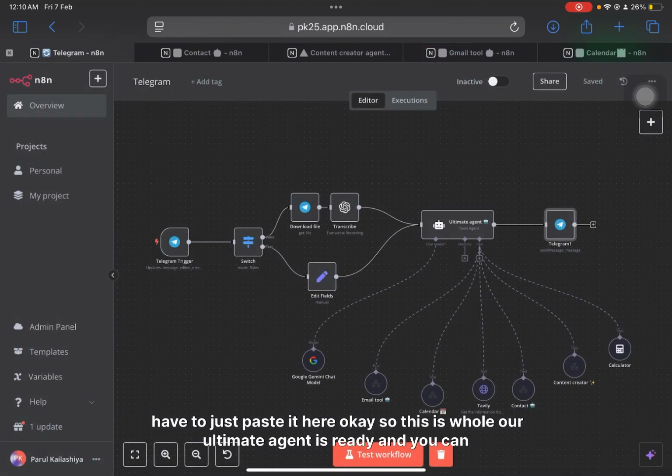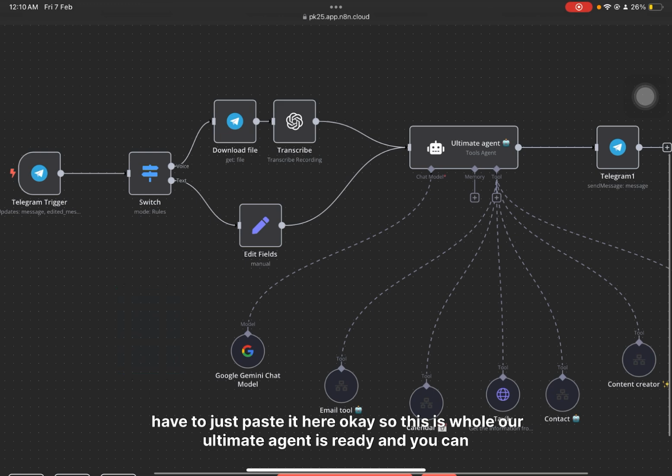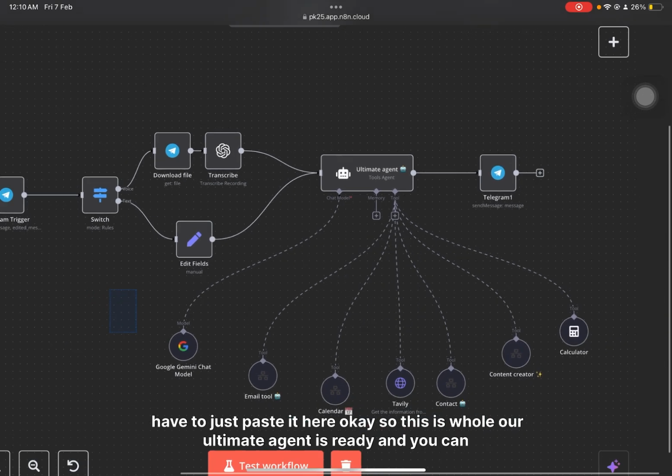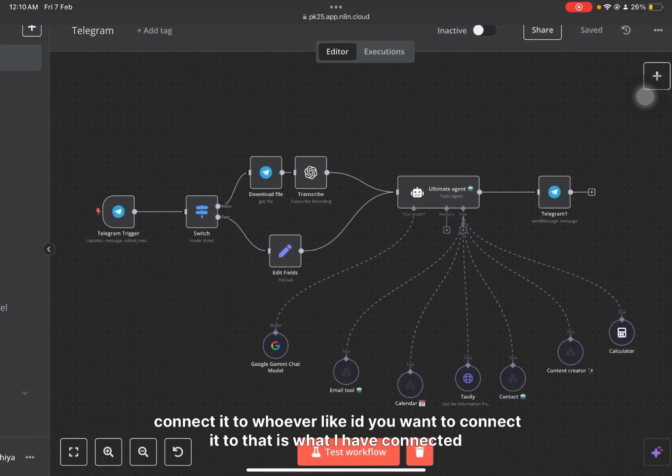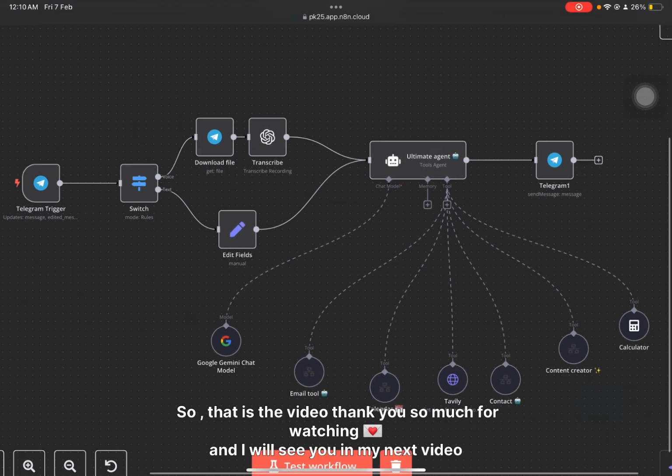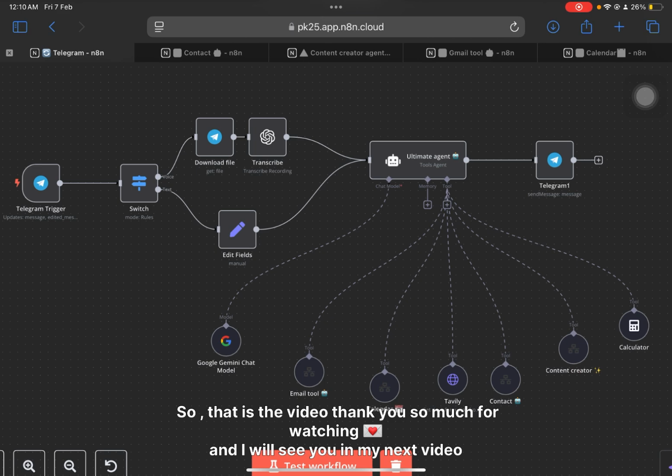Okay, so this whole ultimate agent is ready, and you can connect it to whichever ID you want to connect it to. That's why I haven't connected the ID. Okay, so that's it for the video.